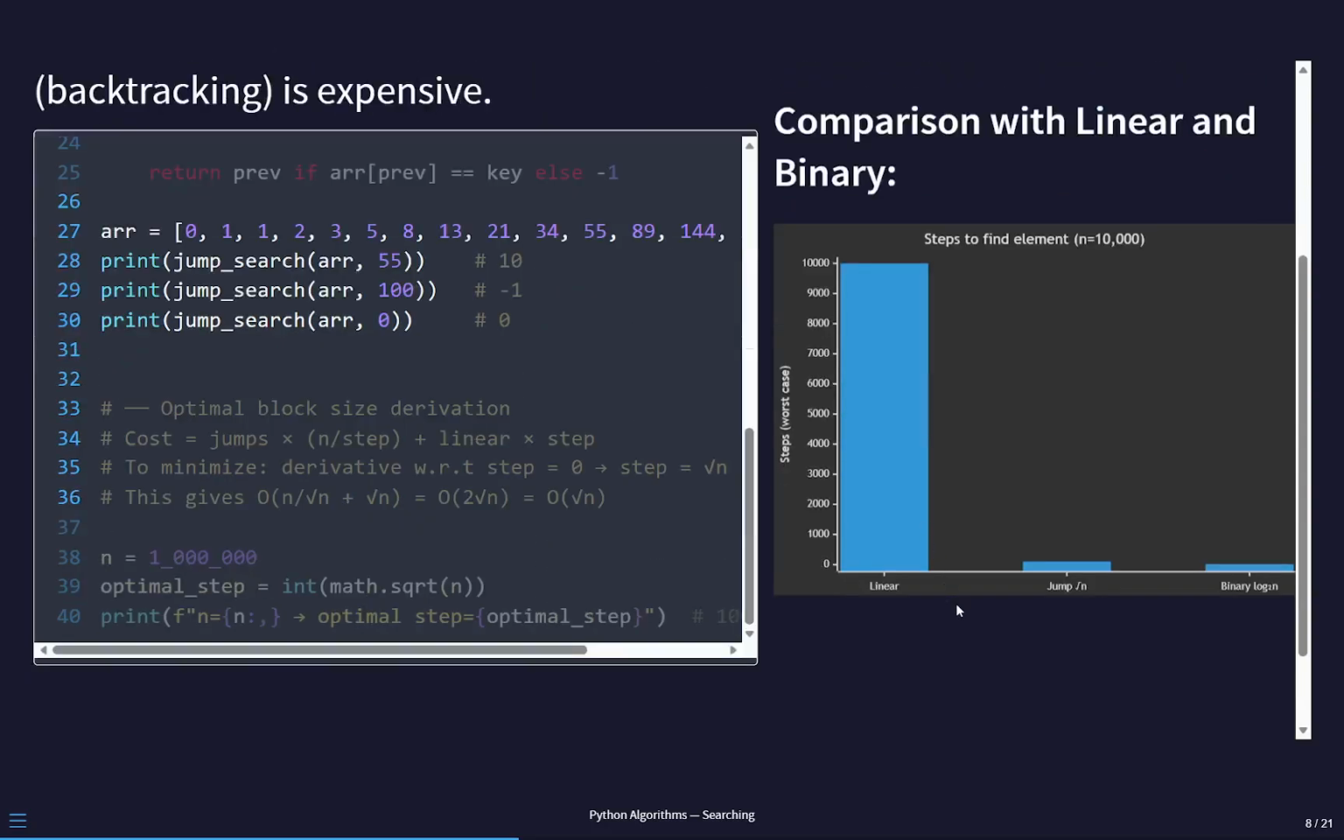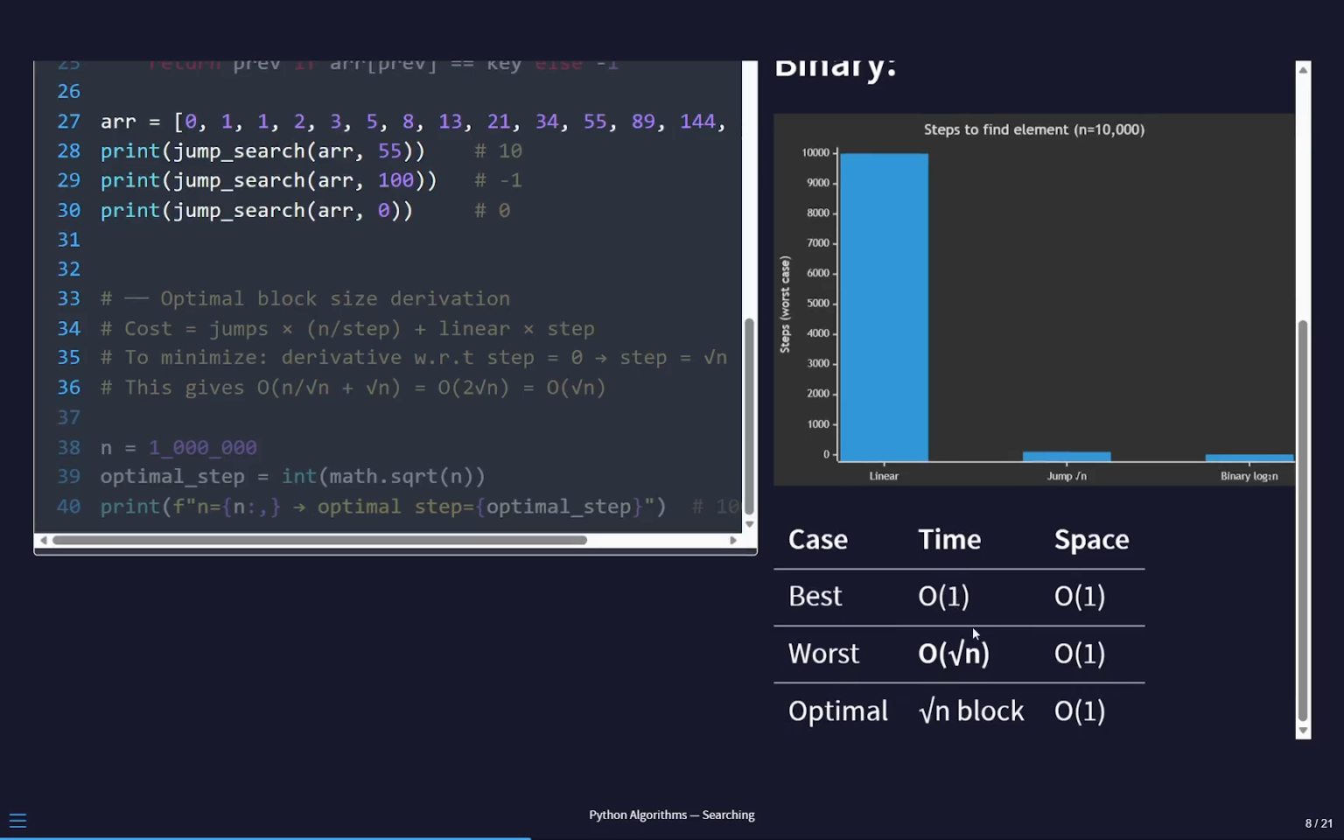Click. The comparison chart makes the gap concrete. For n equals 10,000, linear search takes a worst case of 10,000 steps. Jump search, 100 steps. Binary search, 14 steps. Jump is much better than linear, but doesn't approach binary. Use jump search when the collection is stored on a sorted medium, where forward seeks are cheap, but backward seeks are expensive. Tape storage being the canonical historical example.